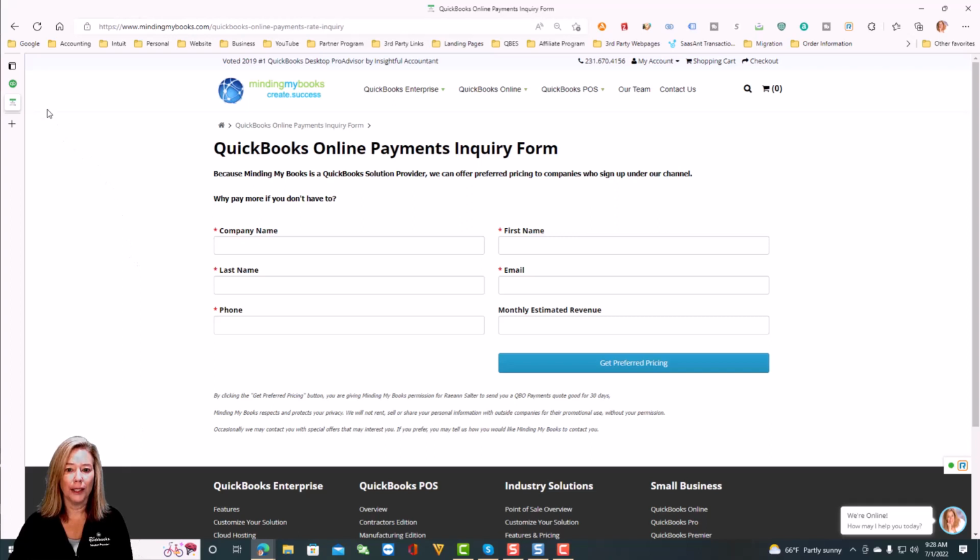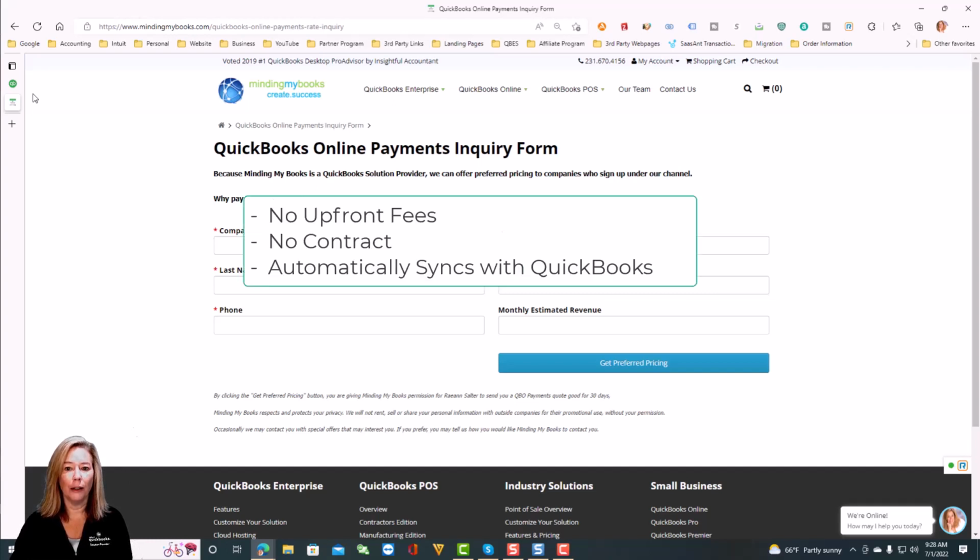Also, if you process more than $7,500 per month with credit cards, please enter your estimated amount to receive up to a 40% discount on processing costs. For high volume processing, we will have our Intuit Payments rep reach out to give you a customized quote. Keep in mind there are no upfront fees, no contract, and everything syncs automatically within QuickBooks.